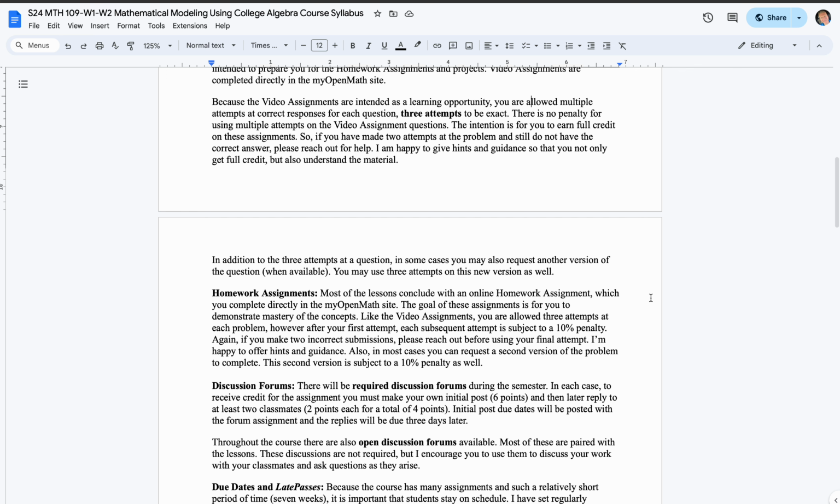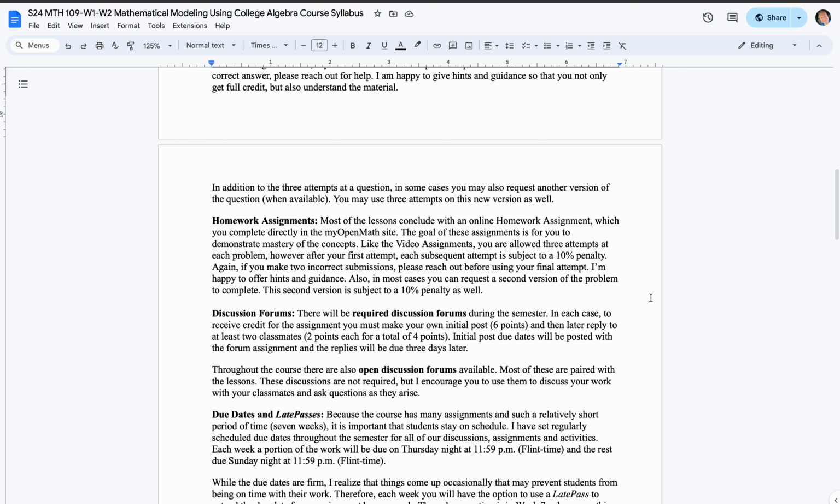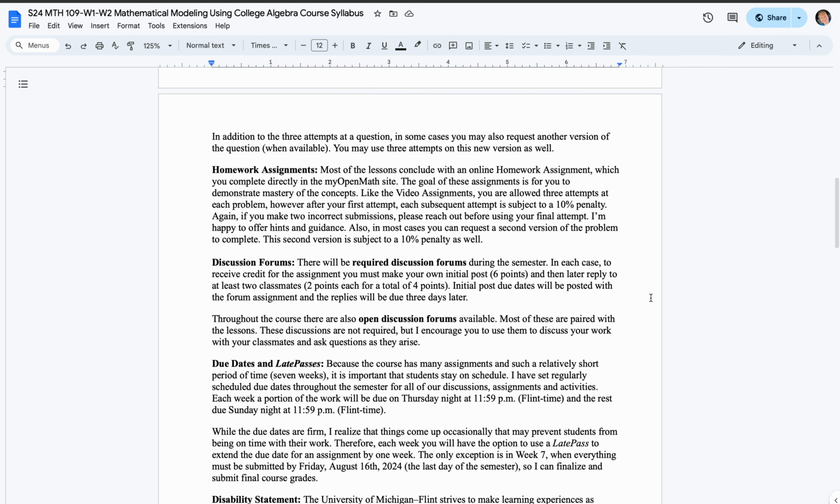The homework assignments are also outlined here. Again, you get 3 attempts, but each attempt after the first one is subject to a 10% penalty. If there is a second version of the question available to you, again, the 10% penalty would get added on there. We will have some required discussion forums, probably 3 or 4. The first one is the introduction that I already mentioned, but the points are outlined here.